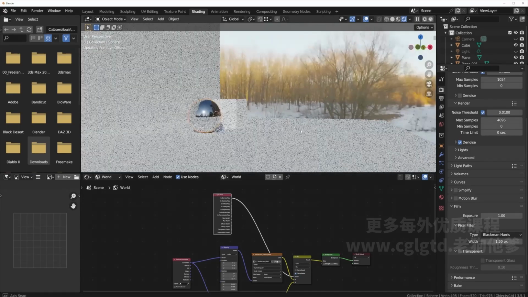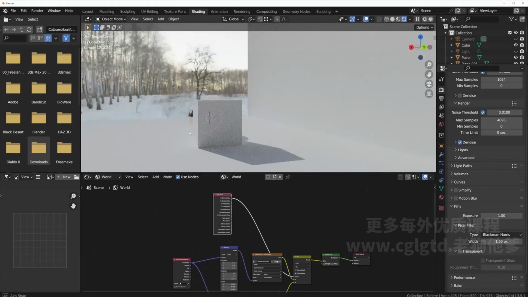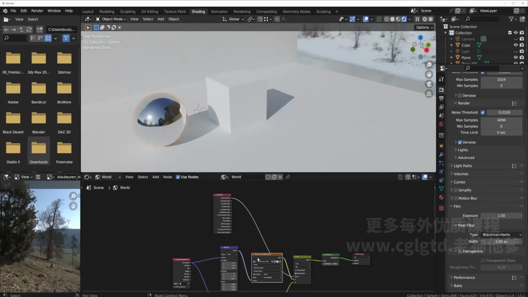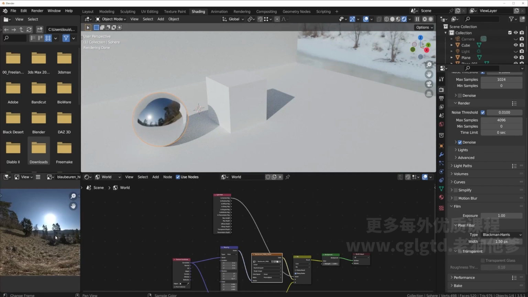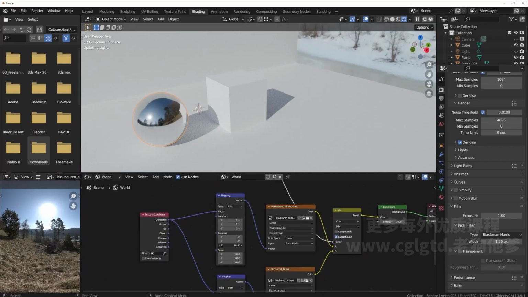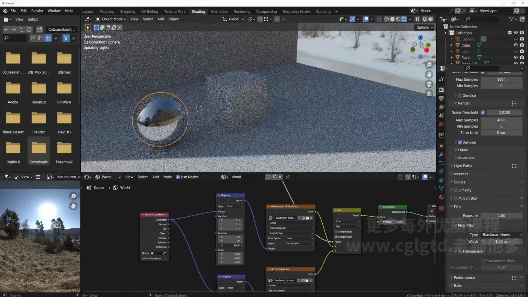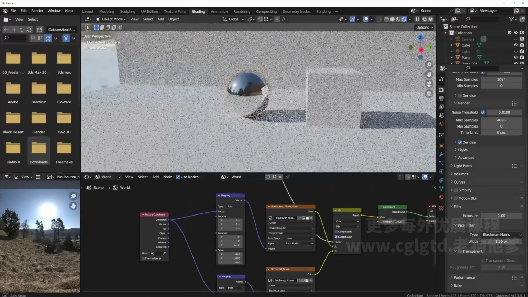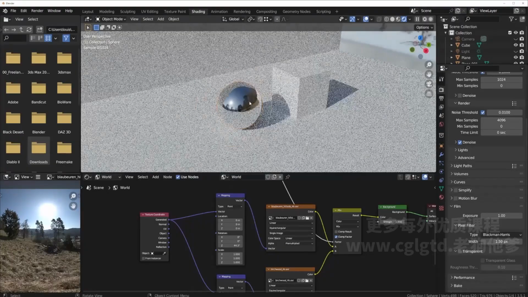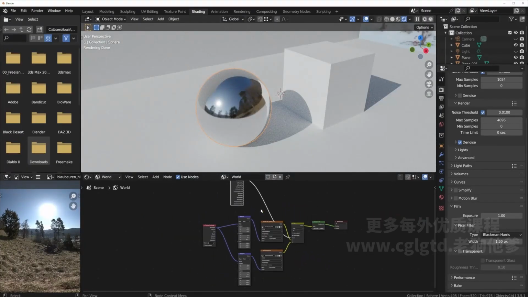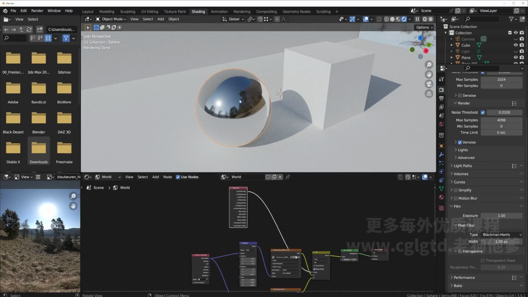So now we have our snowy clearing, but at the same time, our lighting is still from our old map, which is this clearing in the hilly forest. And with this, we can control our light, but then our surrounding HDRI will not move. But as you can see, the reflection here is still different, right? So we need to change that.